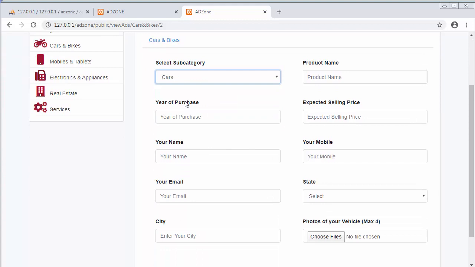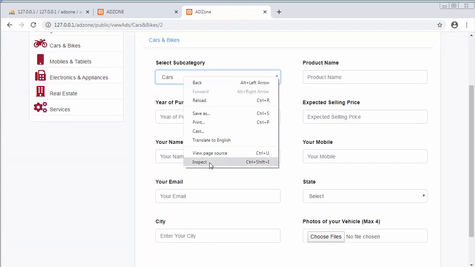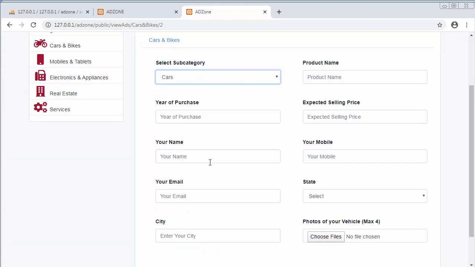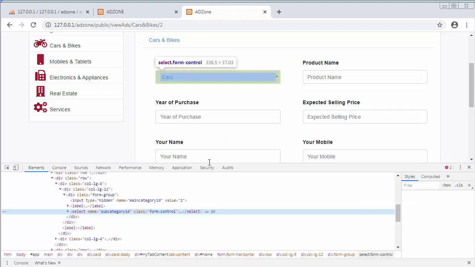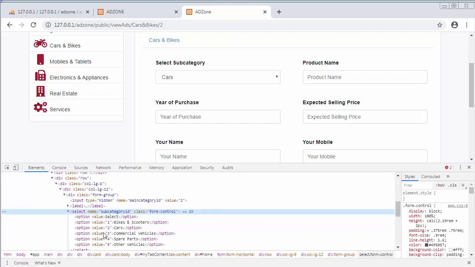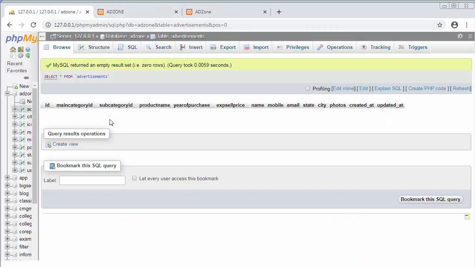When I right click on this and click on inspect, you will see the IDs of subcategories are there. But along with storing the subcategory ID, I'm also storing the main category ID here. So how am I going to get that main category ID?